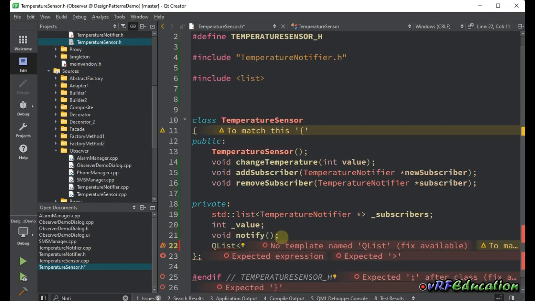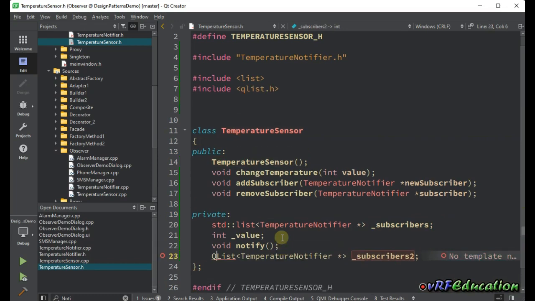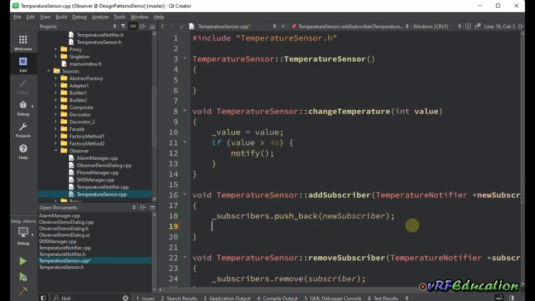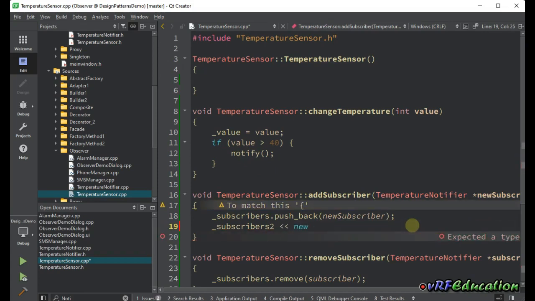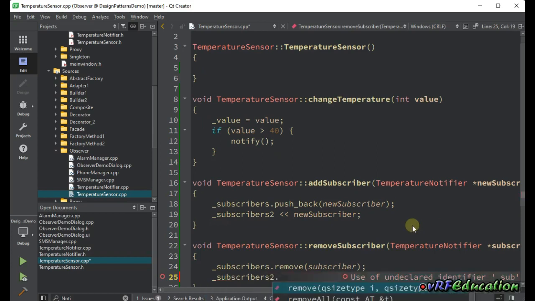So I'm gonna add a queue list of temperature notifiers. I'm gonna call it subscriber 2, and also bring the queue list header file into our application. And here I'm gonna call the add method or append method of the list, or you can just use this notation to add new subscriber to this list, subscriber 2. And here we're also able to call remove one method from queue list and pass the subscriber.